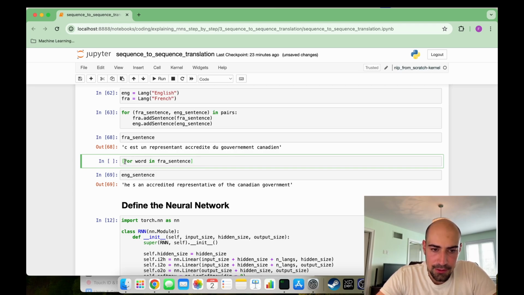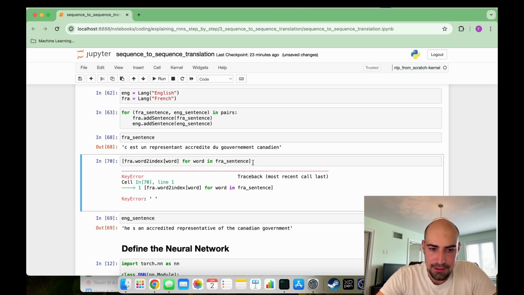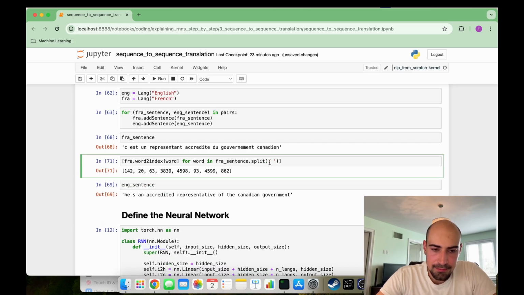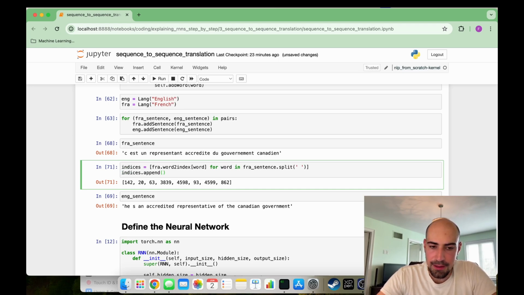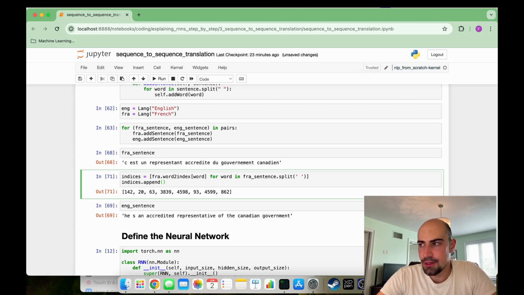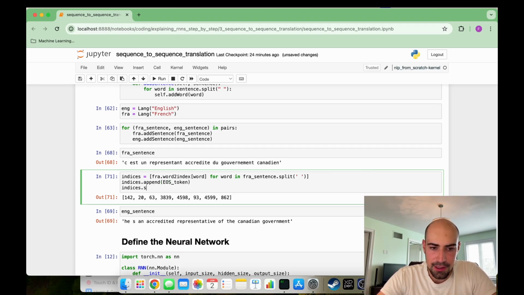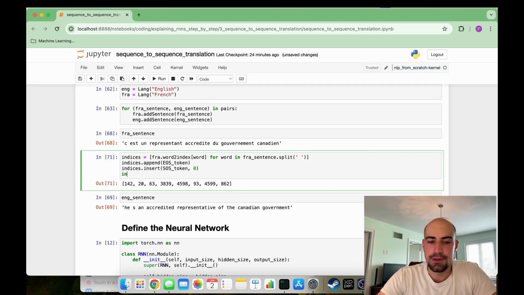We're going to go French.word2index word for word in French sentence.split. Okay, so now we've converted all of the words into their index in our vocabulary, and all that we need to do is go indices is equal to this. We're going to append an end of sentence token, and we're going to insert a start of sentence token, and we're going to convert this to a tensor.